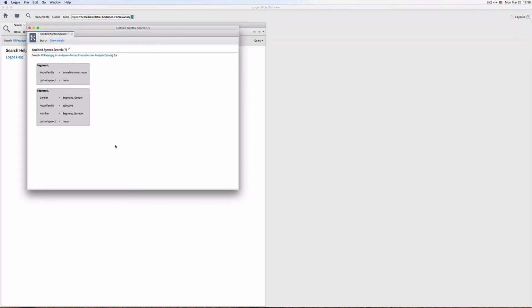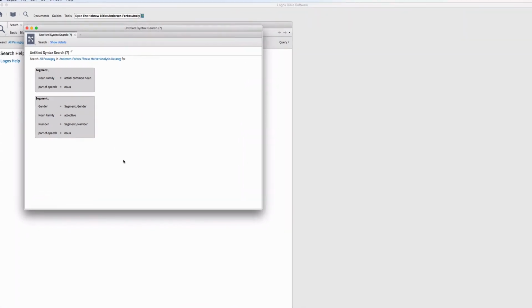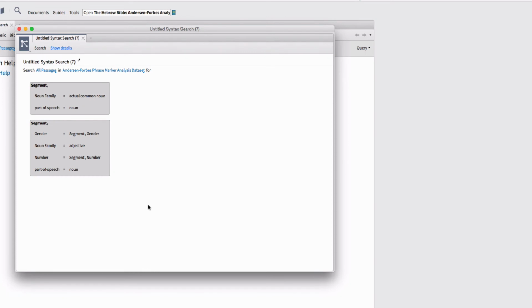But now let's imagine that we want to do this search with a word in between these words. We still want to maintain the agreement, but we want to allow that there could be perhaps an article or some other term in between. In other words, we may want these words to be in proximity to one another and show agreement, but we want to allow for something in between.